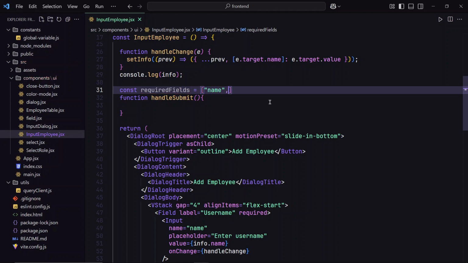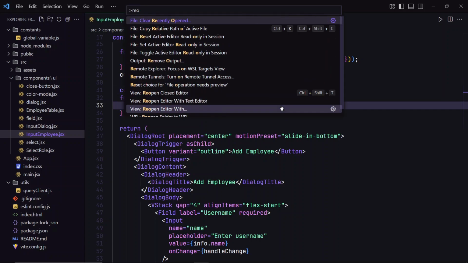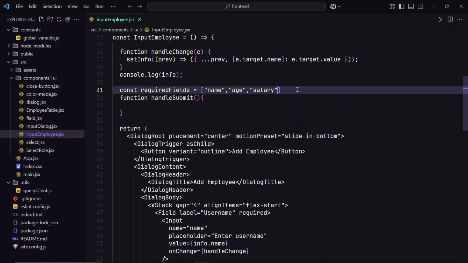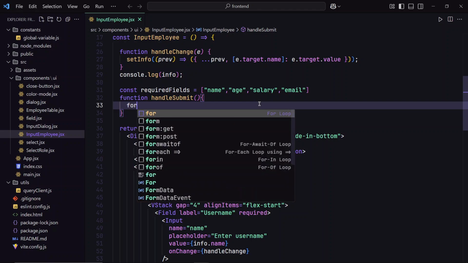Name, age, salary and email. We'll check if all of the required fields are entered by the user. If not, we'll send a toast error message.